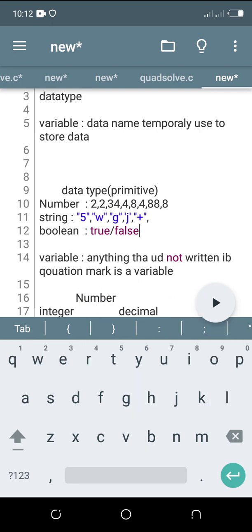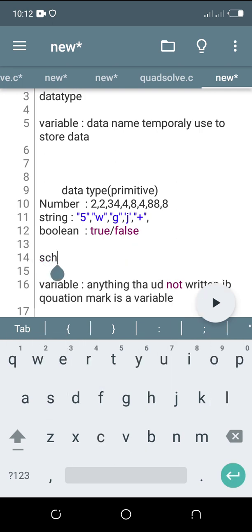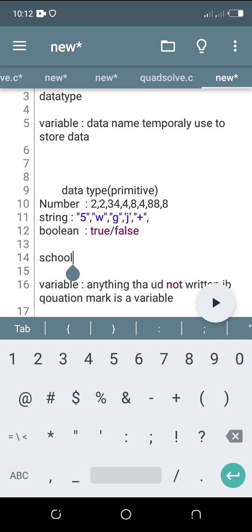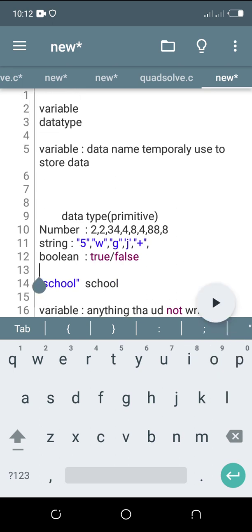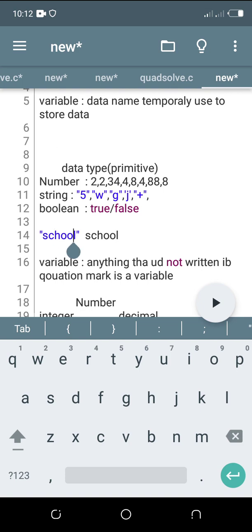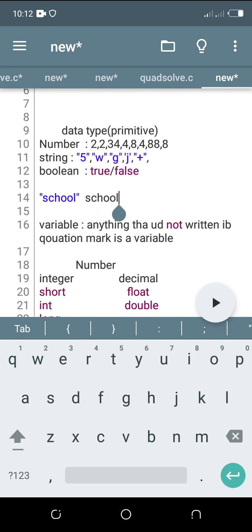So it means if I come here and write school, and I put it in quotation marks, school here is a string, right? If I come here and write school just like this, it is no longer a string. This one here is a string. Why this one? I hope you are reading. Why is this one a variable? Because it is not written in between quotation marks.